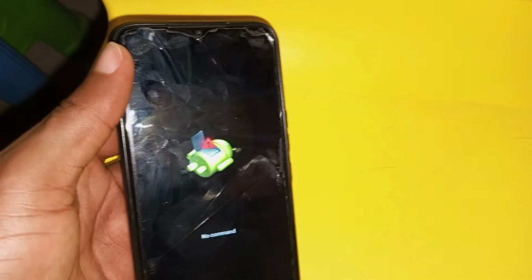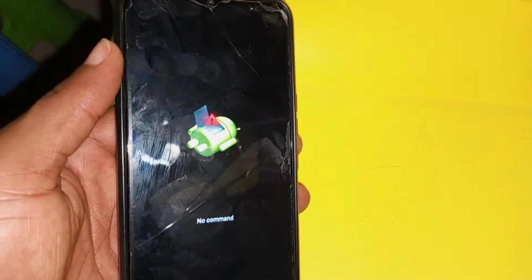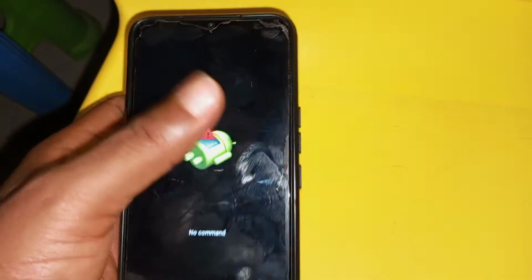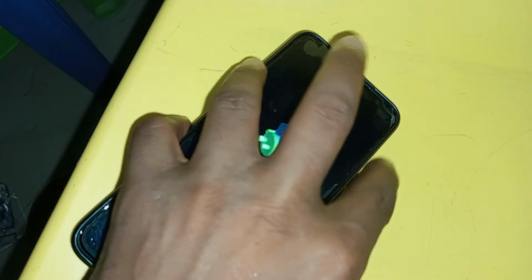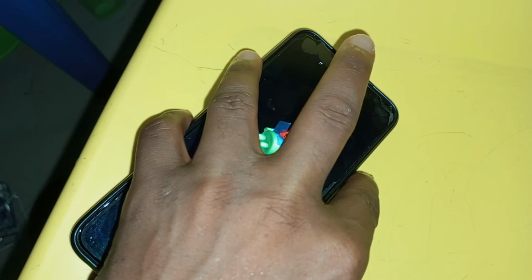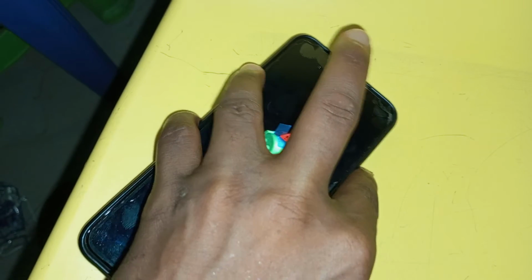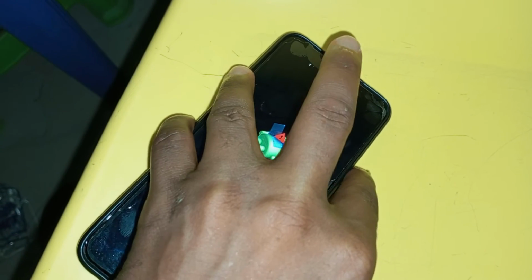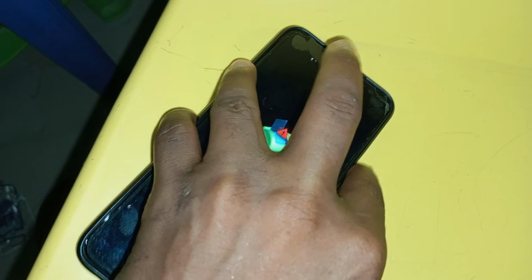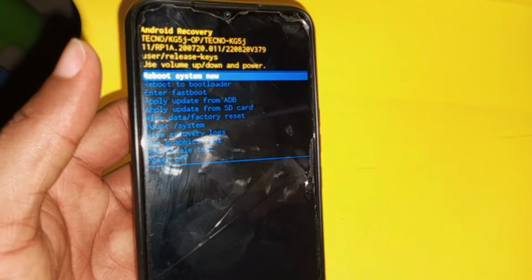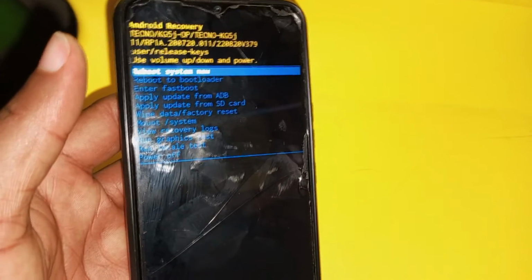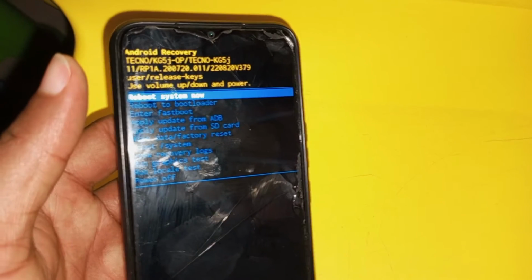But for now, let me show you how you can remove no command on your device. What you have to do is press the power key and tap the volume up key together to exit the no command menu. As you can see, how I was able to exit the no command menu was to press the power key and tap the volume up key together.